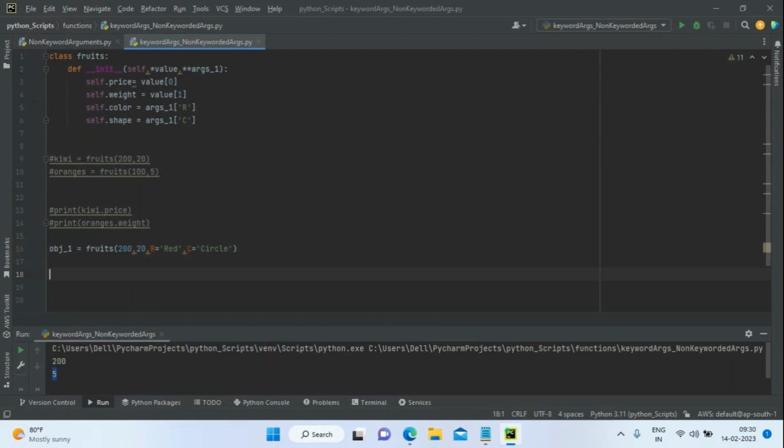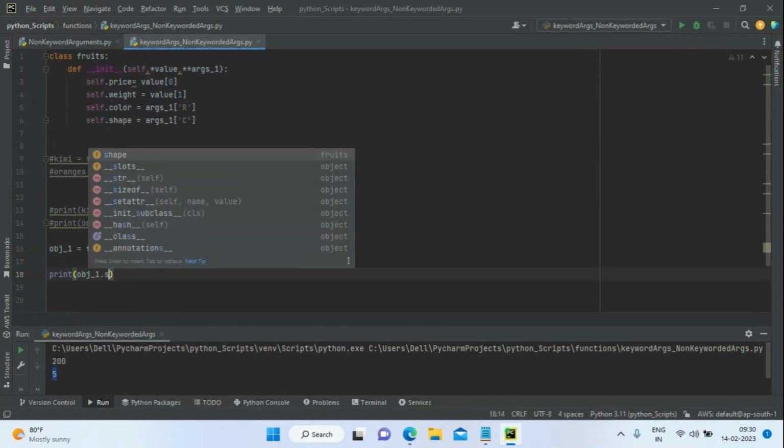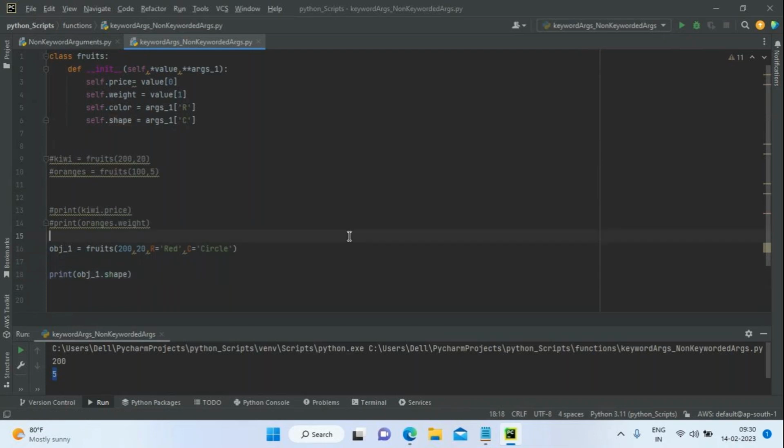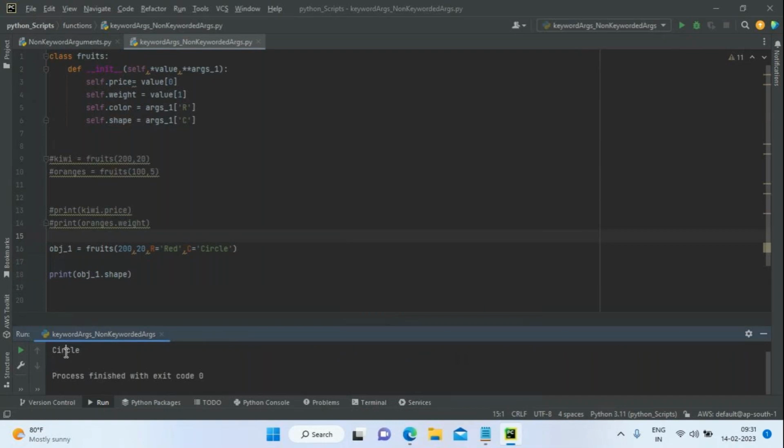Now what am I going to do? I'm going to use a print statement. Instead of self, since self is nothing but referring to the current class instance, and this object is a class instance, substitute object underscore one. Now object underscore one dot shape. Let's see the value. I'm getting circle.